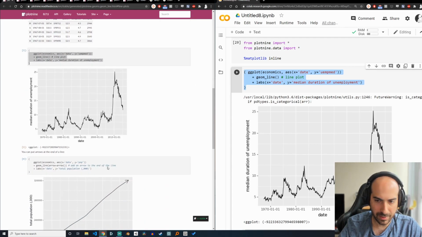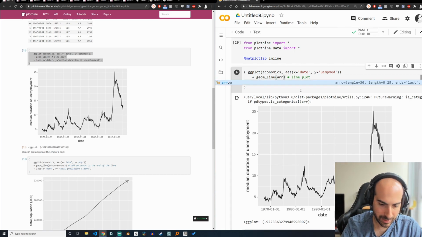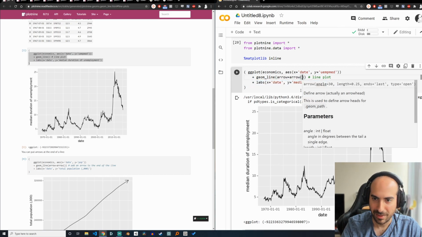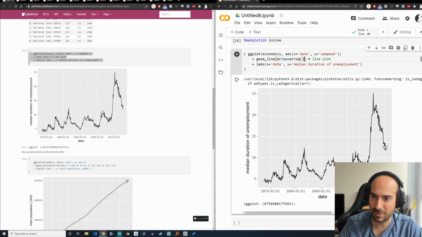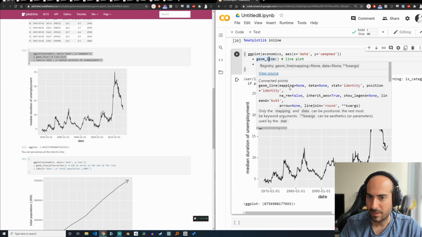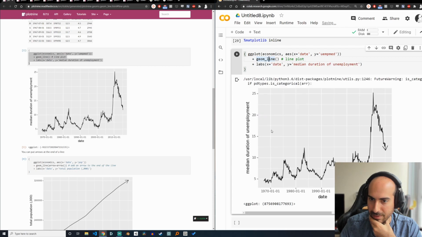But here, check this out. If you say, for example, a geometric line that you want to add an arrow, it just adds the arrow here, right? At the very end of it, which is kind of cool. And so let's see what other stuff we can add here. All right, so it can take in a mapping. Where is it?